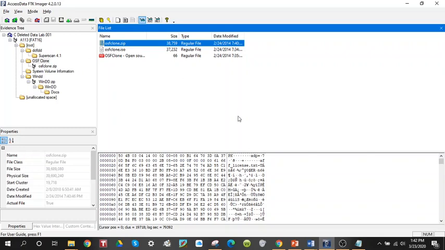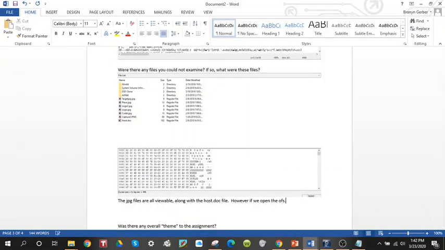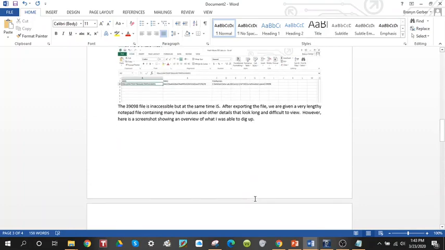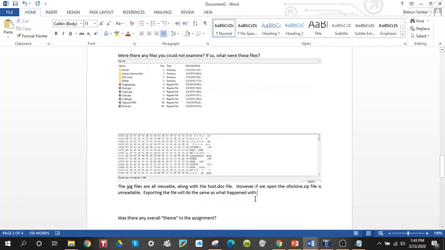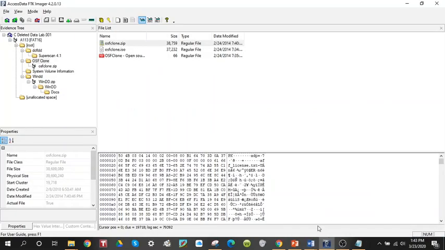So our OFS clone.zip, exporting the file will do the same as what happened with the 39098. Let's take a look at some other things that we can't open.